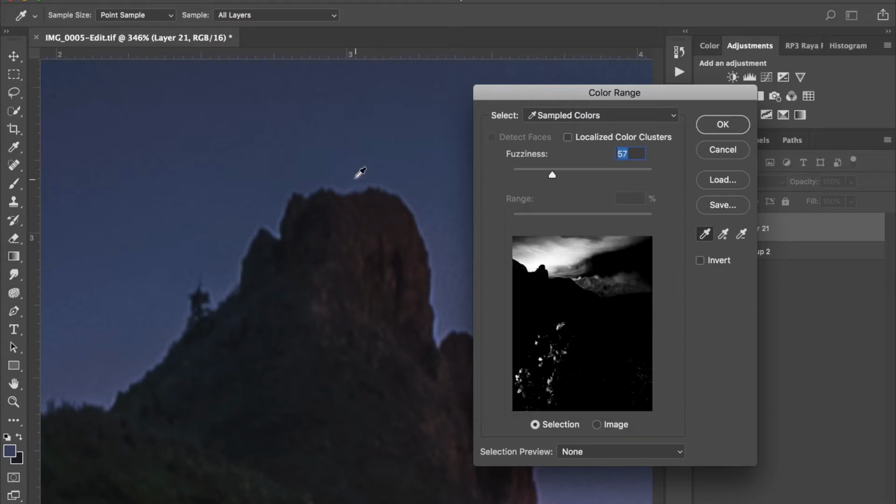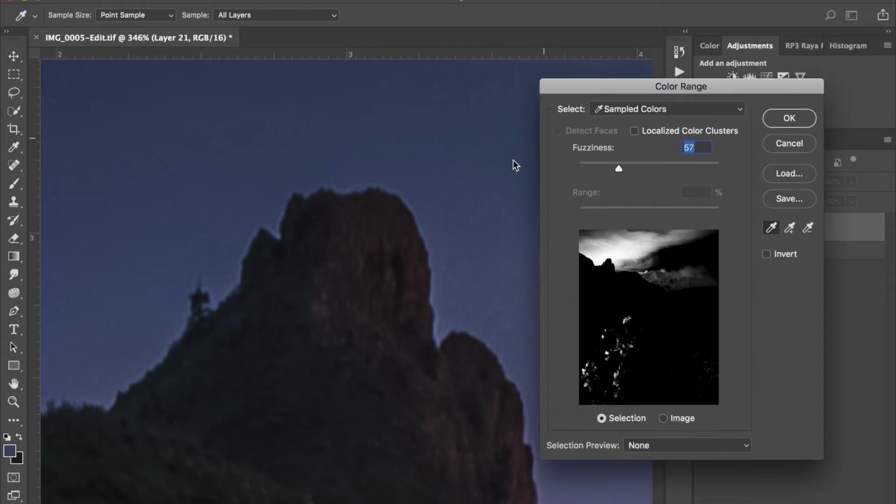So now if we want to add additional colors, for example, the blue kind of changes to a magenta over here, we just hold Shift and we click over here. So that's going to add the magenta in. And if we want to remove any colors, if the ridge is a little bit sharing any colors in common with the sky, we can hold Option to subtract the colors of the ridge. So we get a really contrasting mask through this color range selection.